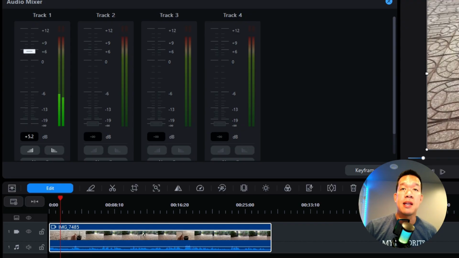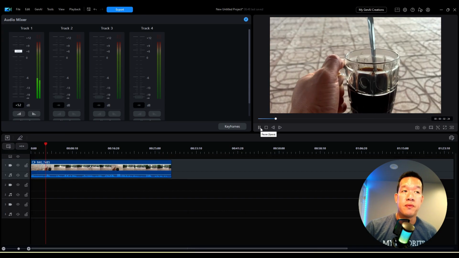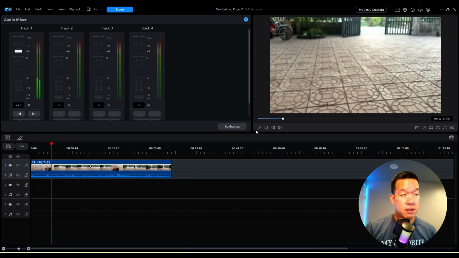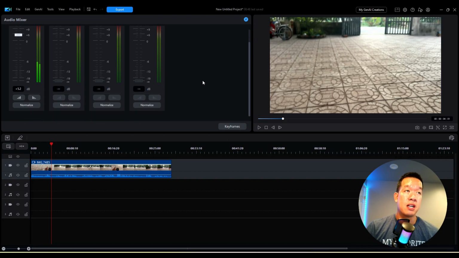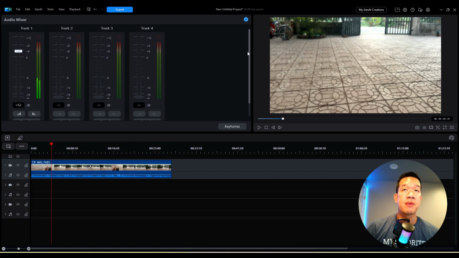And now when I play it, Saturday morning, see, a little bit louder there. So that's nice. That's the audio mixer. And you can do that for each one of these tracks. If there was a video file in track number 2, you could adjust the volume up or down there as well. So that's the main reason why I use it, just to change or adjust the volume on the first or whatever track you want.